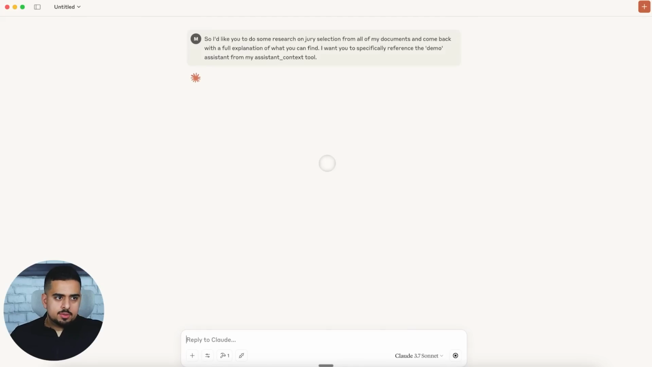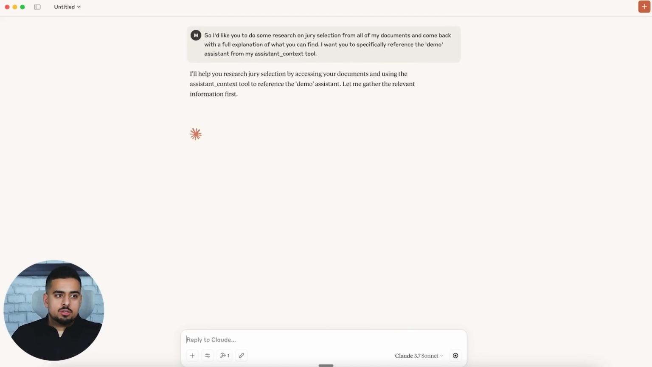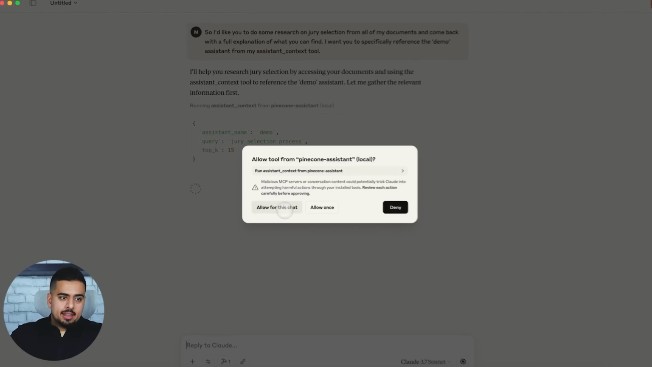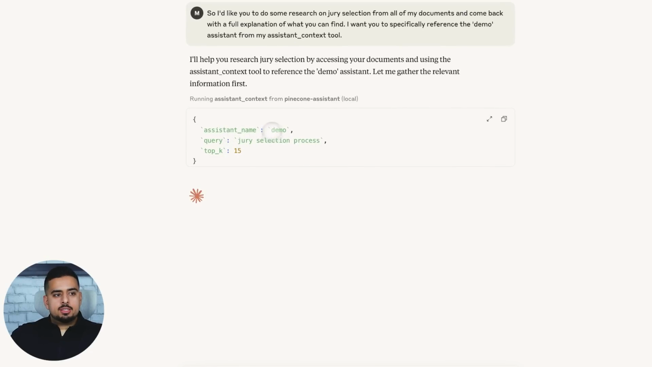So when we run this, it should ask me permission to speak to this tool. It'll only do it once. Once we validate it, it won't do it again, at least for this chat. And when we click on allow for this chat, you'll see it's now sending a question to demo, our assistant demo.